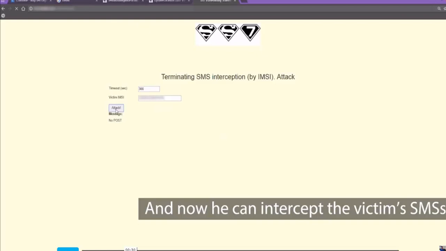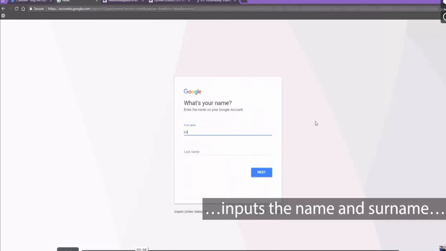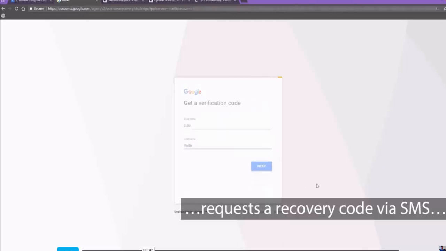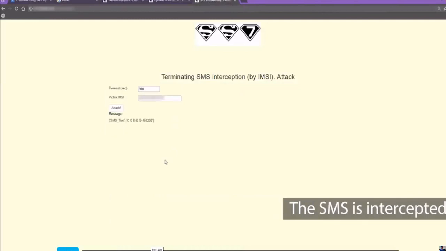So when Coinbase, for example, sends you an SMS verification, they just intercept it and use it for their act. The hacker inputs the phone number in this Google recovery. Inputs a name and surname. Requests a recovery code via SMS. And waits for the SMS with a recovery code. The SMS is intercepted.